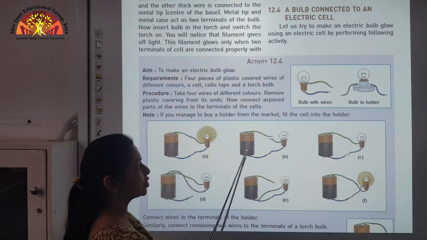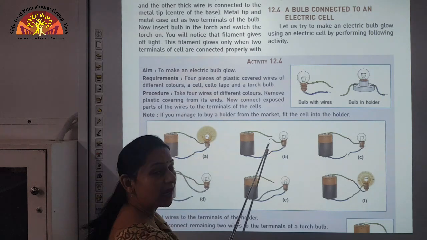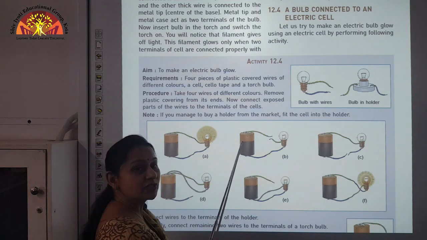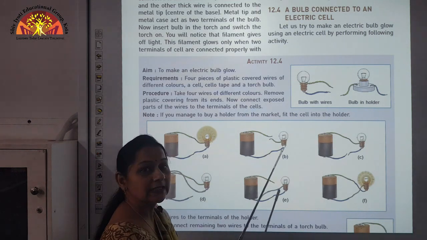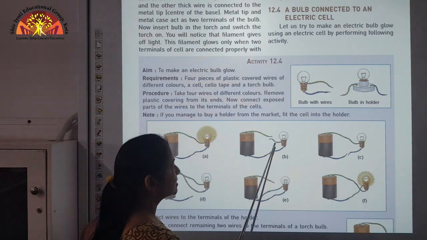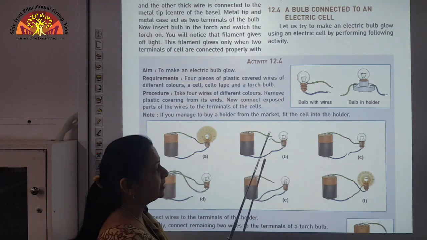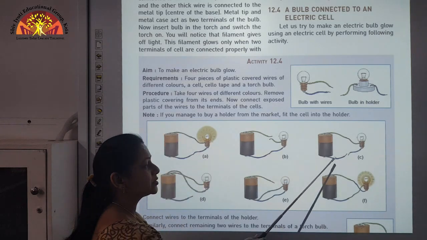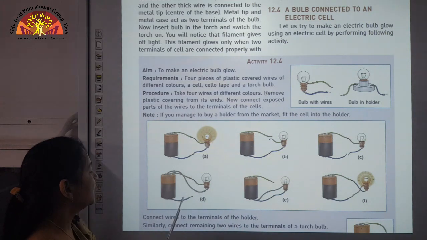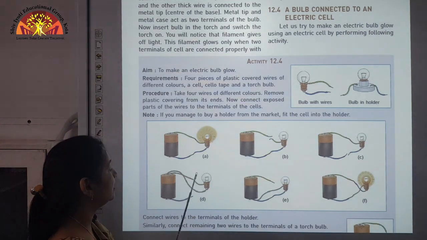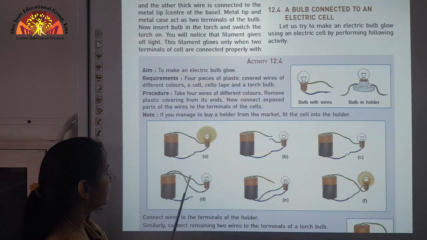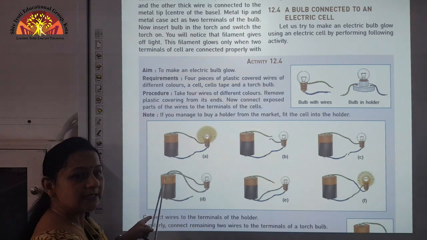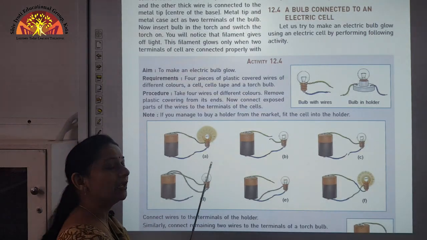In this picture here you can see that the terminals are not connected, means the wire which is connected to the bulb and the wire which is connected to the cell are not interconnected. So here it is not forming a complete loop. In this case the bulb will not glow. Same case here in C position, again the bulb will not glow. In this position D, this is again a wrong connection, because we have connected both the wires to the same terminal of the cell. In this case again the bulb will not glow.